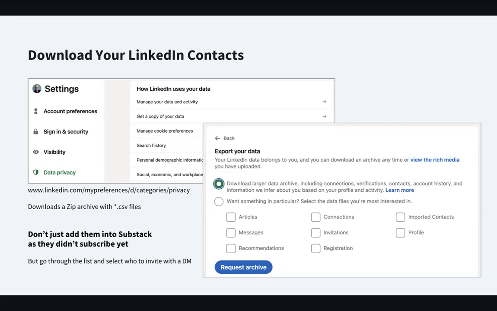Then you have all your people. Some of them, when they have their email address open, visible for the public, then it will be in the CSV file. That's nice. But please don't just add them into Substack/Beehiiv because they didn't subscribe to your publication yet. It would be against the spam rules. It would be against doing good business.